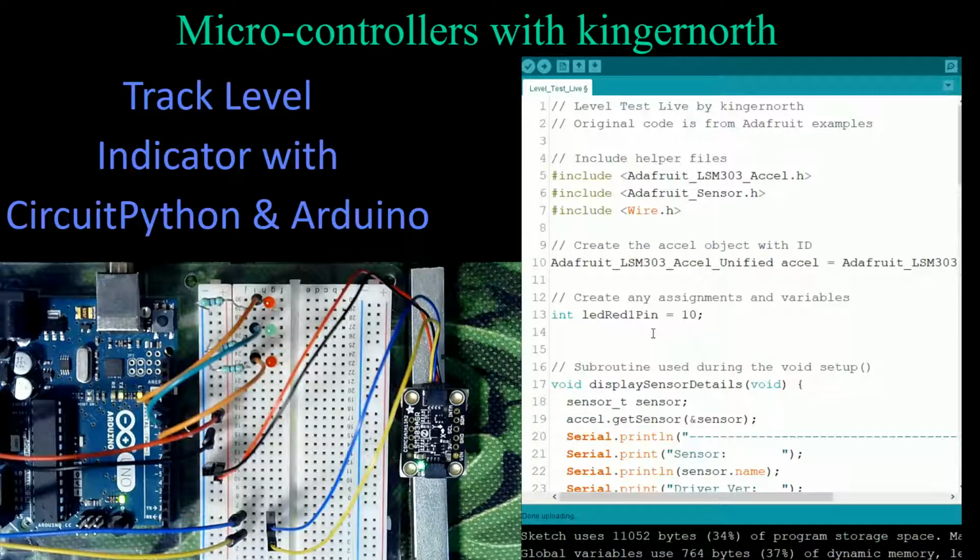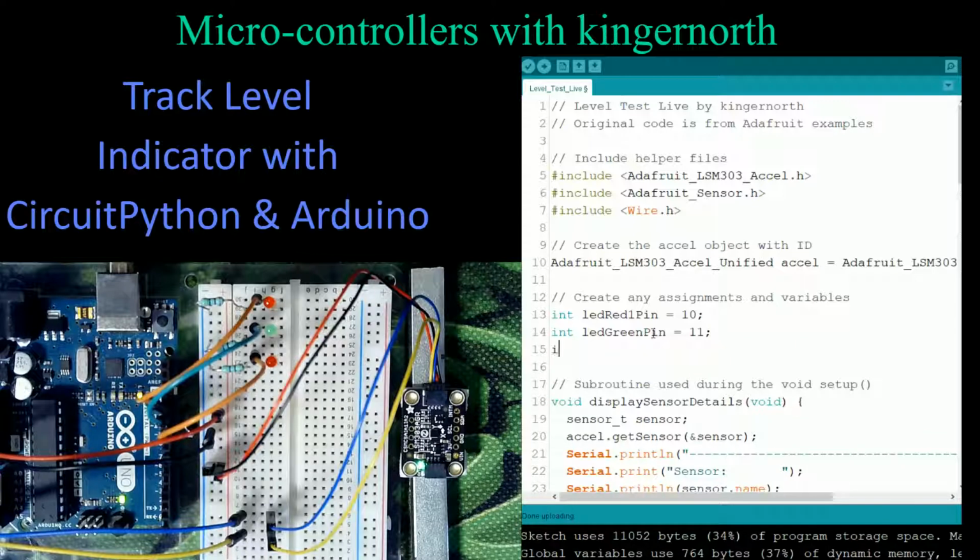I'm going to create the green pin that goes in the middle now. So it's LED green pin, and I only have one of those, so I don't have to bother numbering it. And that's going to go to pin 11. And then I'm going to create the third LED, so that's LED red 2 pin, and I'm going to set that to pin 12.